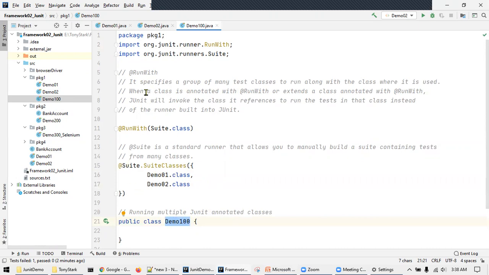I'm using RunWith with Suite.class, and I have to pass the parameter SuiteClasses. Here I will pass whatever number of classes I want to run: Demo01, Demo02, Demo03. Now what will happen when I run this particular class Demo100? It will actually run all the individual classes. That is the advantage here, that we can control the execution of a number of classes in another separate class.